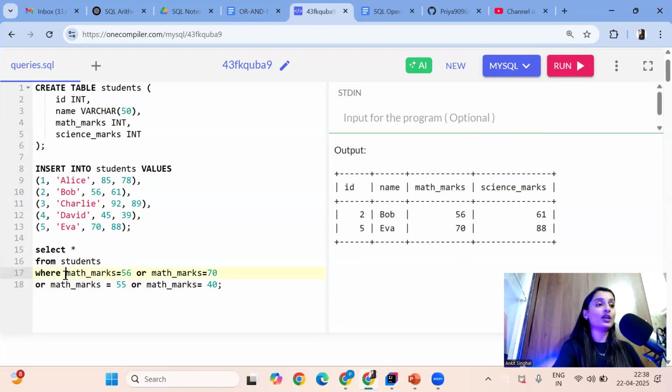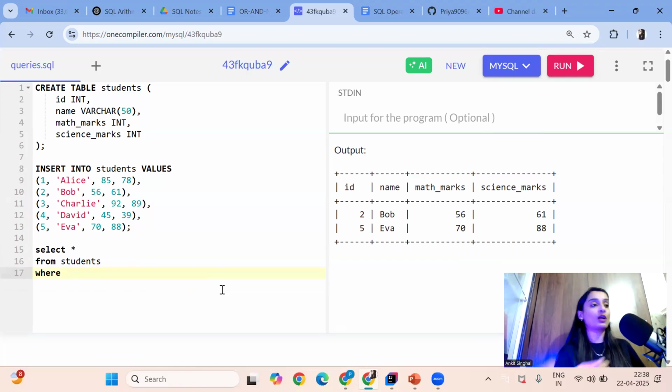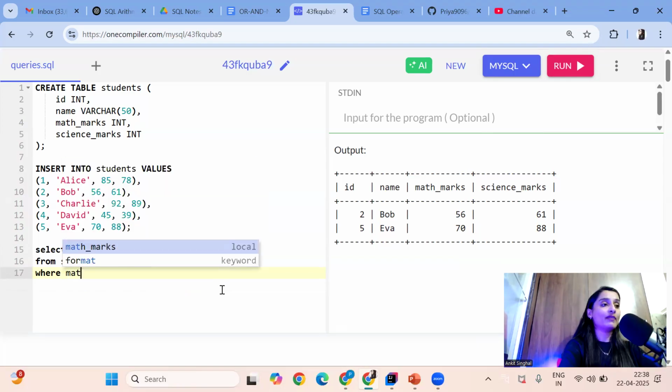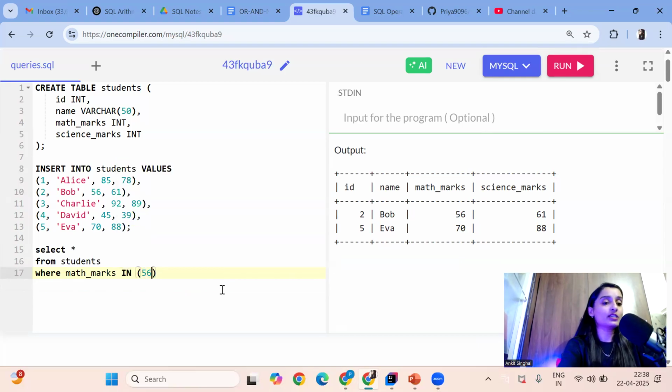So that is where your IN operator comes into the picture. When you have more than one value for comparison, just write wherever math marks in 56 or 70. You give all the list of values here. So it will check, is math marks equal to 56? If yes, display it. Is math marks equal to 70? If yes, display it. If either of the values is getting matched here, that data will be displayed. See, we got the same output.